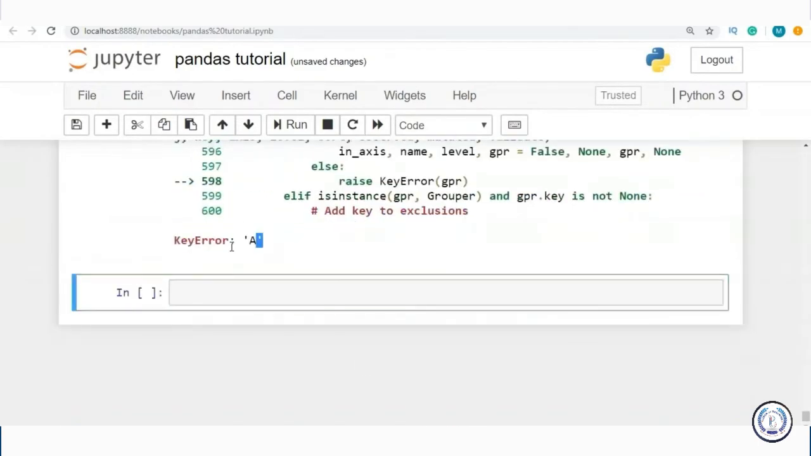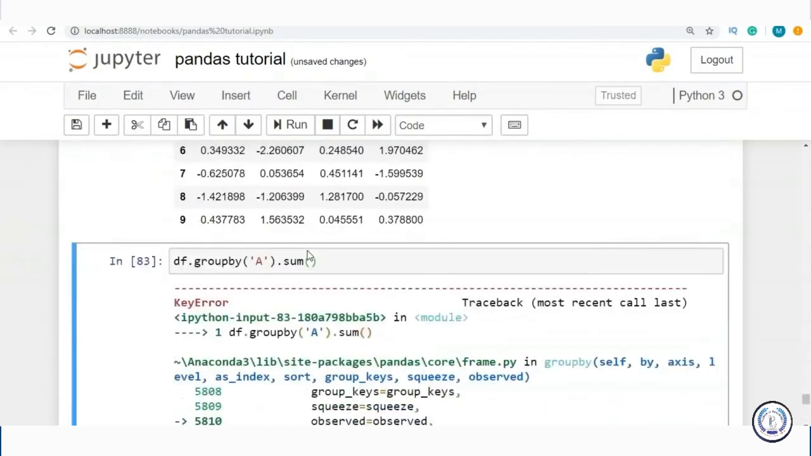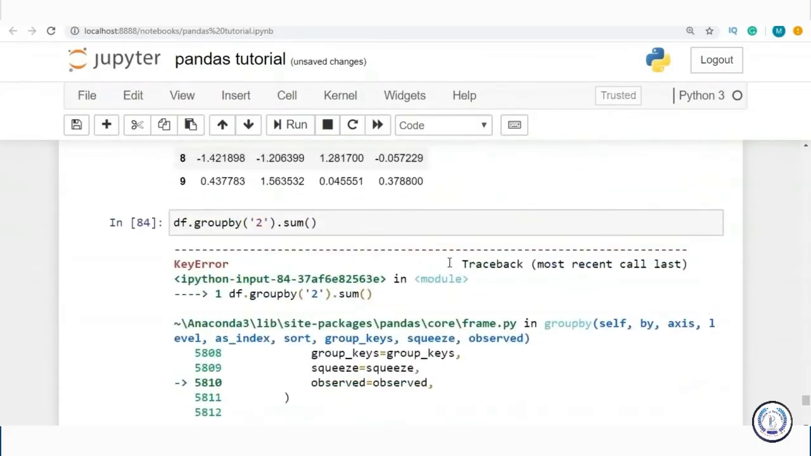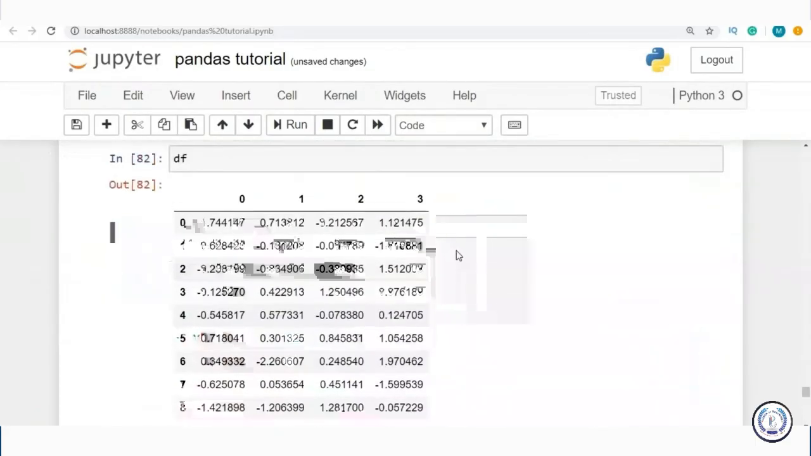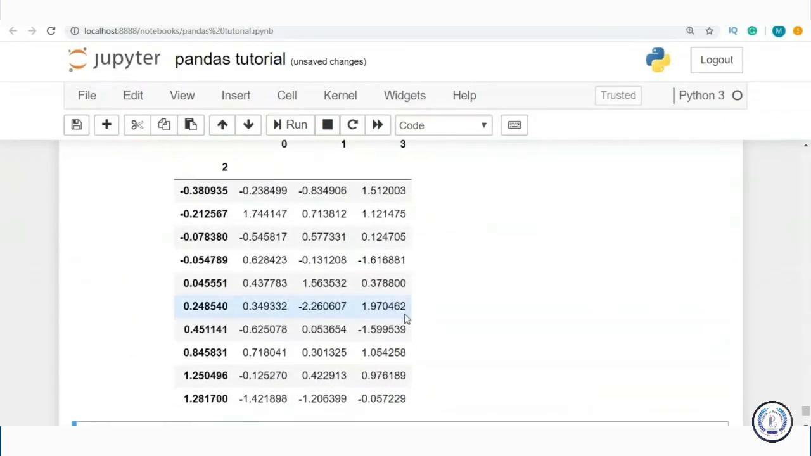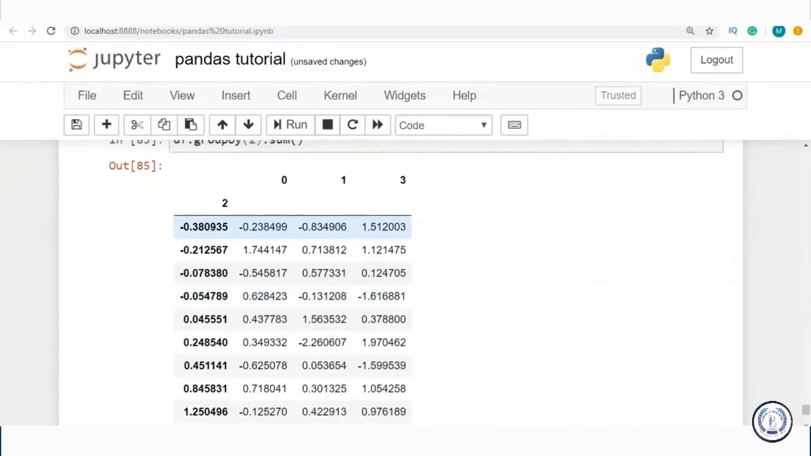Right, we have an error, guys. So we have a key error, that is A, because we don't have it over there. So I'll write it as, let's say, 2. All right, we don't have 2 as well. We have a key error. We don't have 2 over there because it's not a string value, it's an integer value. So we have our values right over here. So we have grouped the data using the column that is number 2.